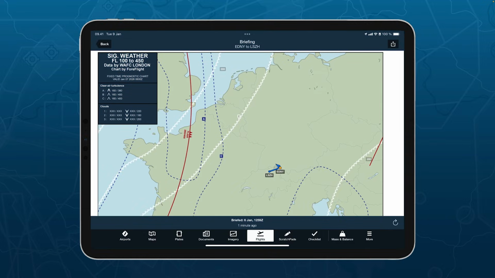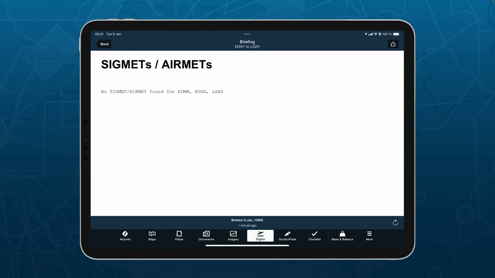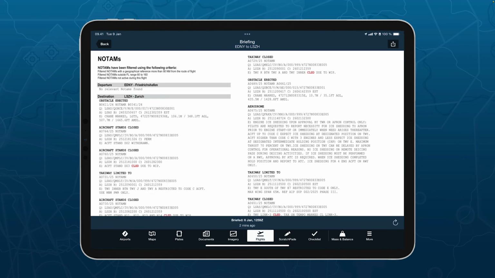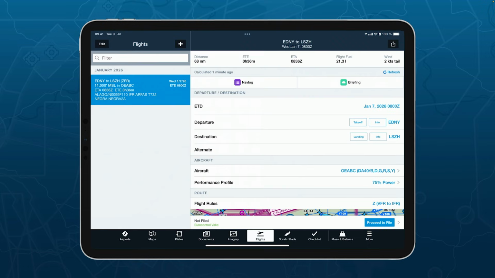You have SIGMET charts, METARs, TAFs, also color-coded. There are no SIGMETs for that day, and you have a lot of NOTAMs. The briefing pack can be sent to a printer, sent via email, stored anywhere on your device, so feel free to store it where you want to.